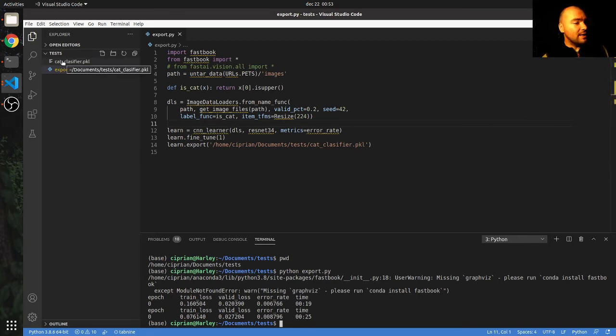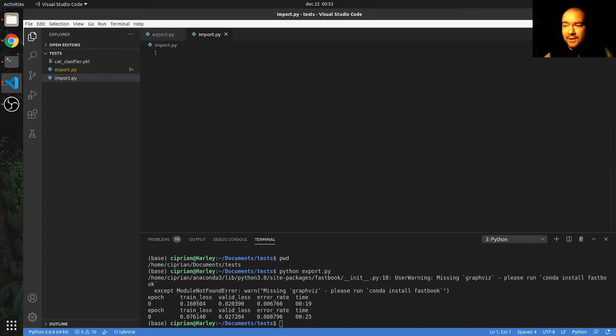And would you look at here, we have a cat classifier pickle file. That's cool. We have a cat classifier model in this file. Okay, let's use it. I'm going to create a new file and name it import.py. And here is where we are going to create the import code.